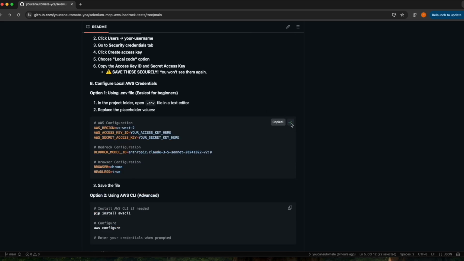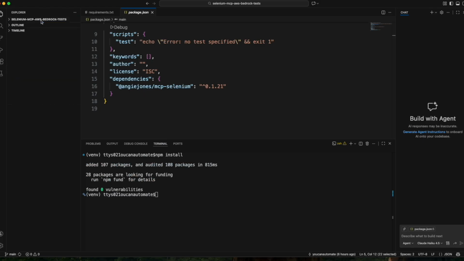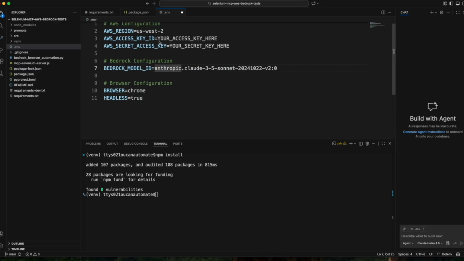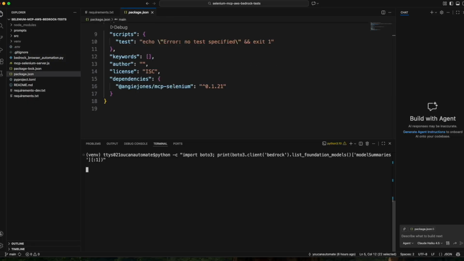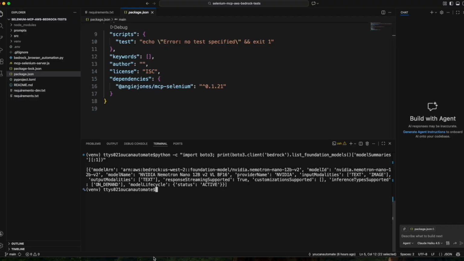And you need to create a .env file. Copy this content, go to the repository, create a .env file here and paste your code. You need to add your access key and secret key of the AWS. Anyway, the model number is hard coded here. Then this command will check the AWS configuration.